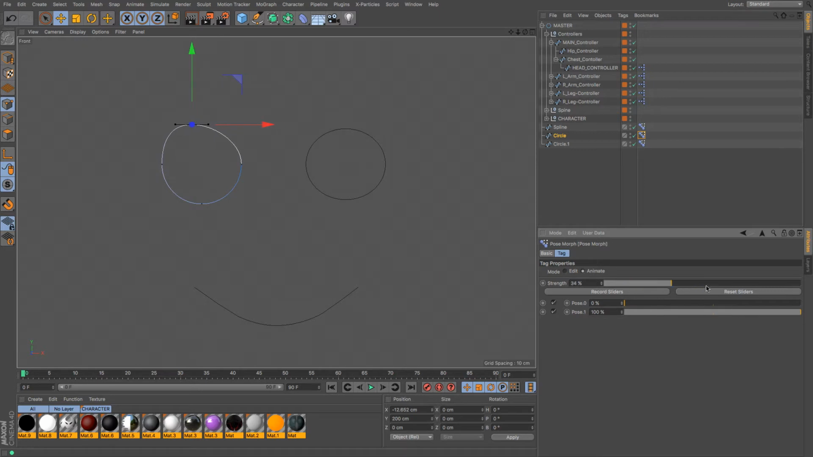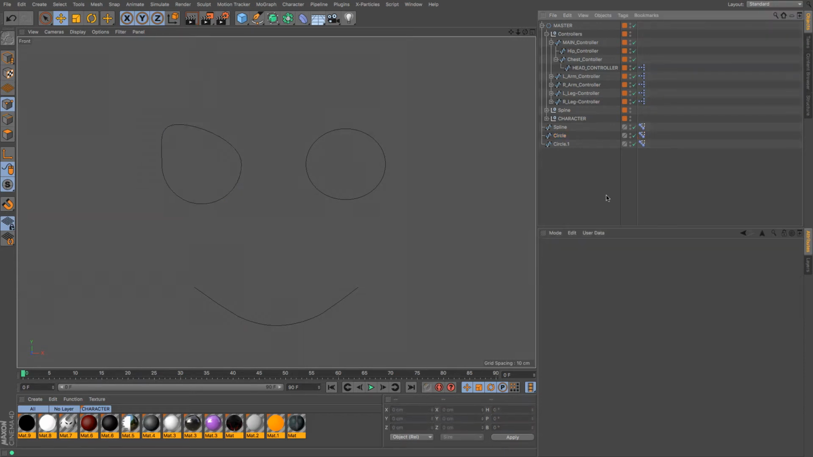You can choose the strength that these have, and look how easy it was to adjust that and then animate it. PoseMorph is a brilliant thing, and there will be more tutorials going into it in more detail, but this was just a quick look at what it actually is. So let's see how quick it is to actually do.